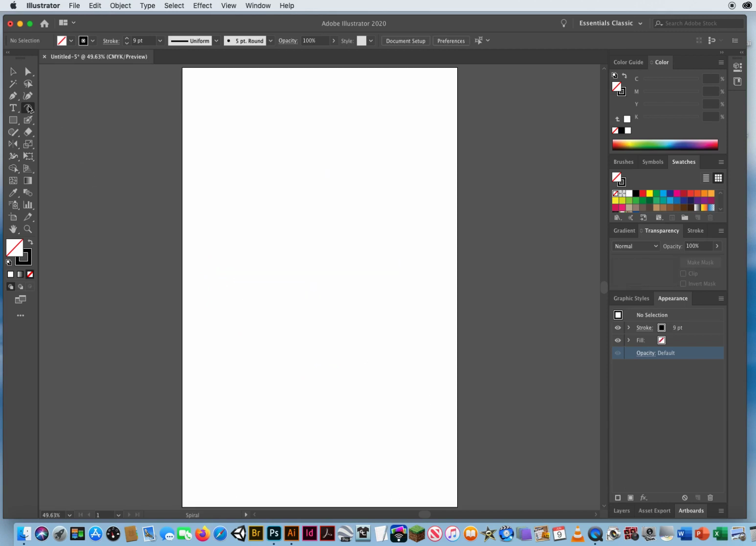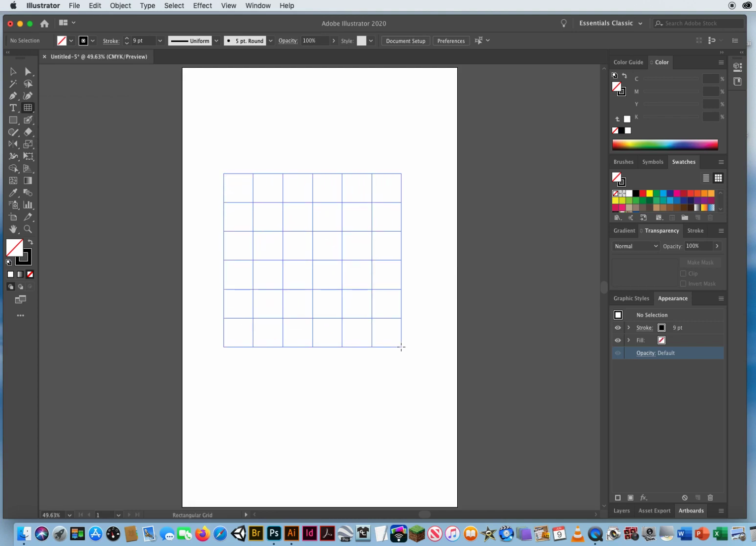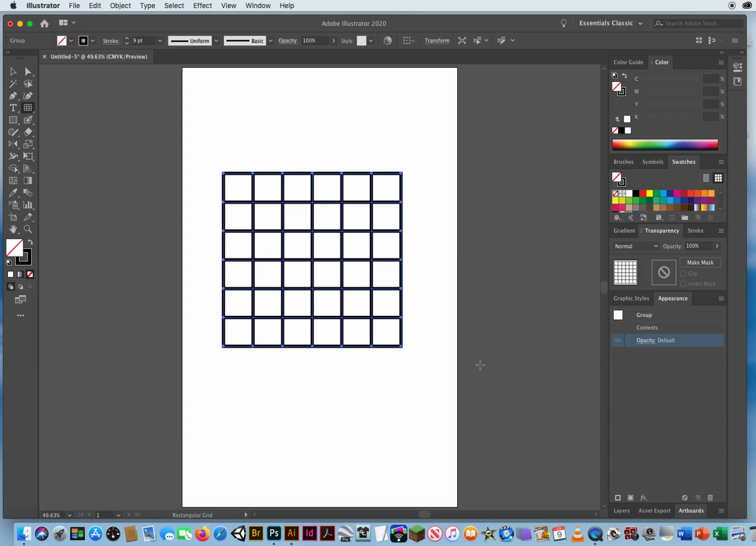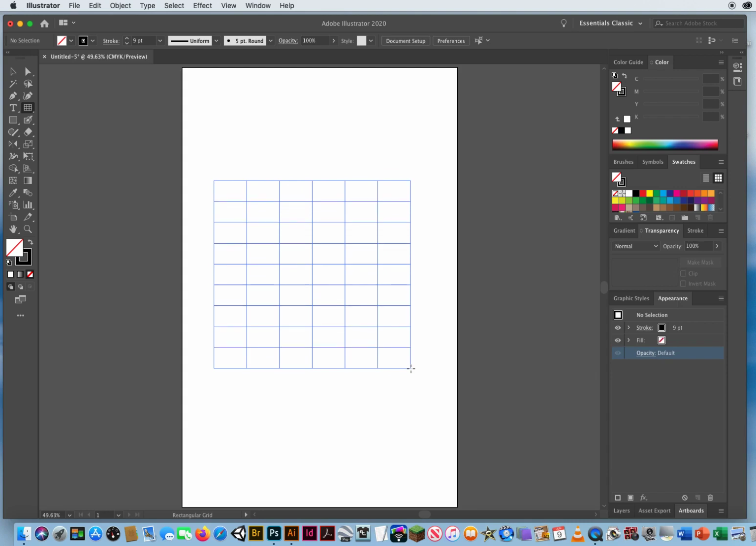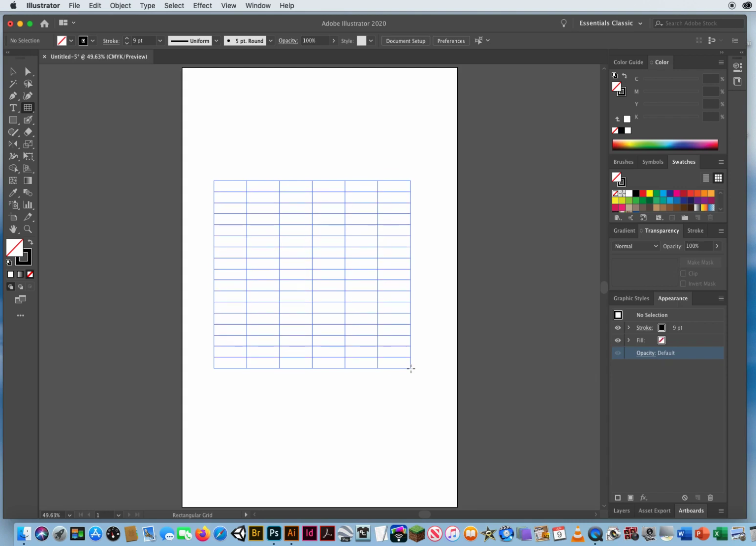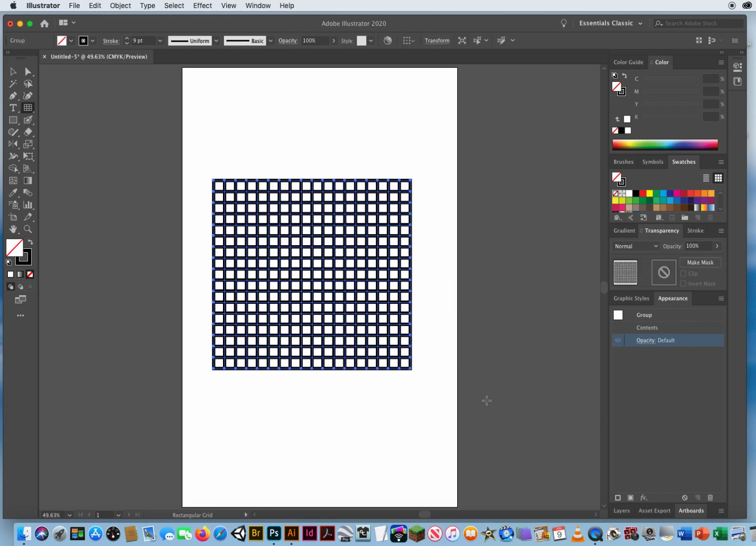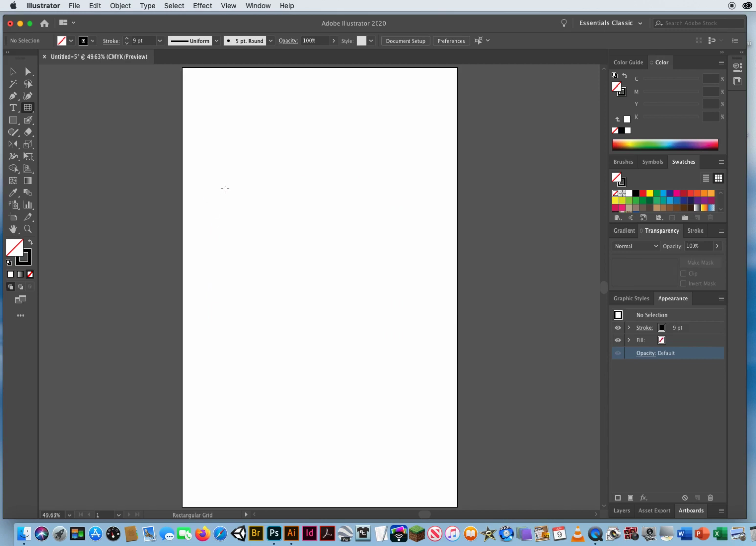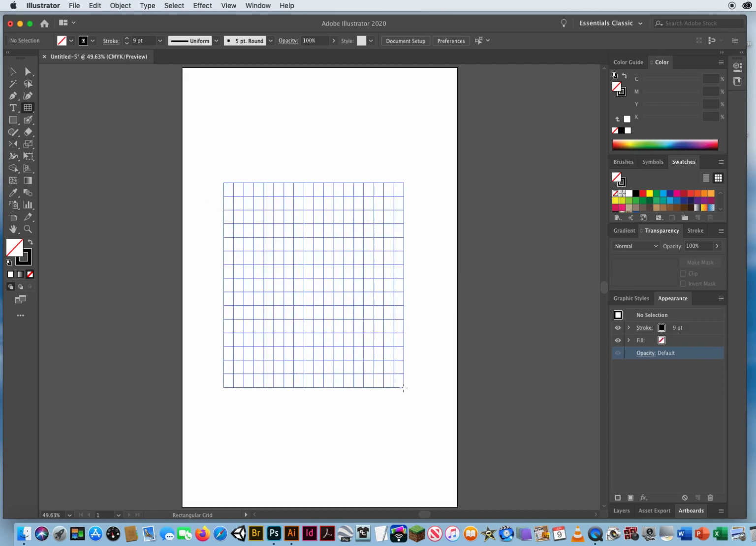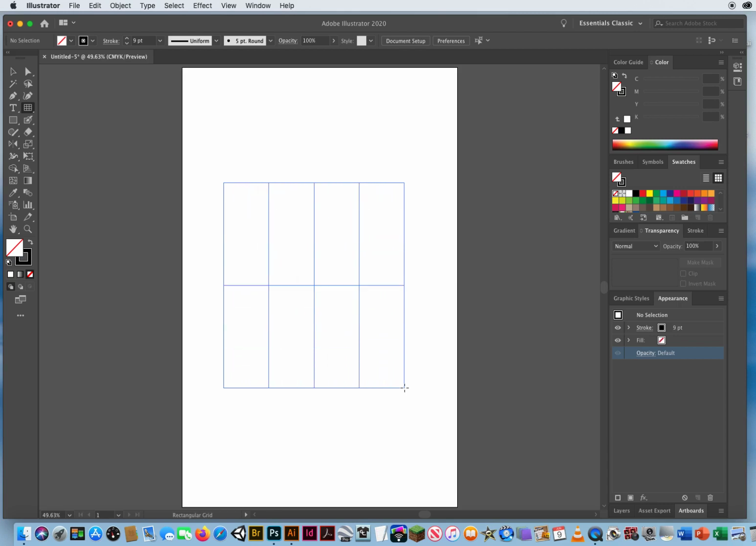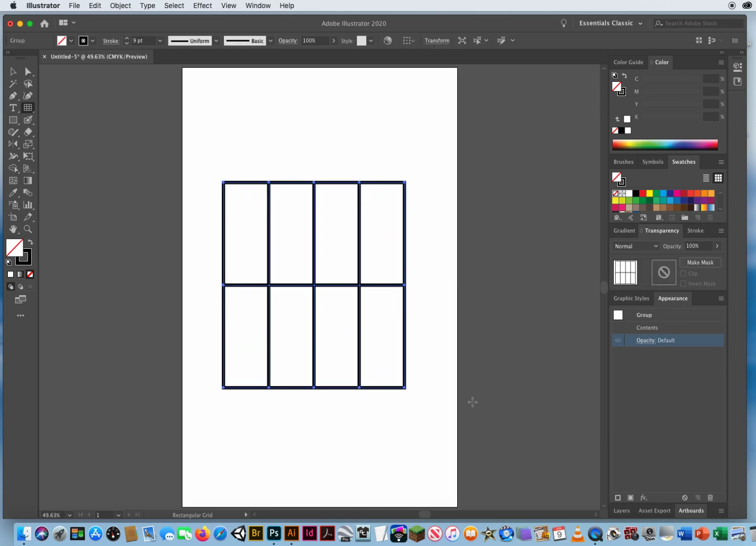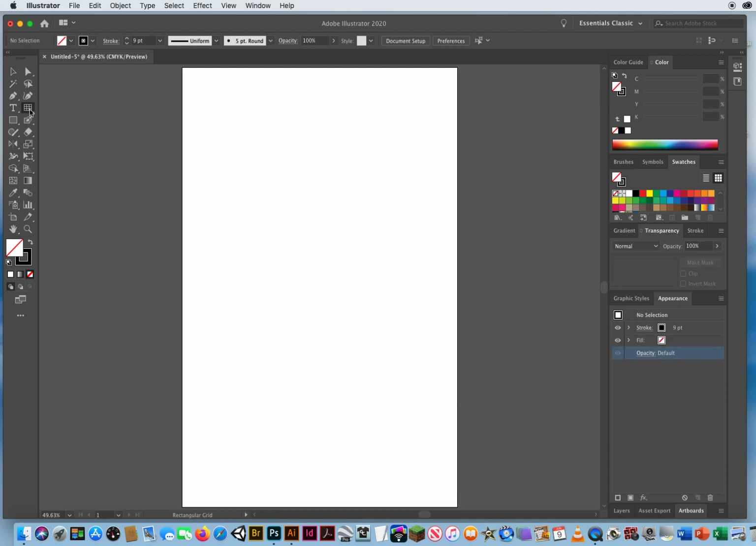Okay. You also have a rectangular grid tool. So as I click and drag, I will get a grid. But as I click and drag, I can hit the up arrow to add more rows, right arrow to add more columns, and design a much more complicated grid, or click and drag, hit the down arrow, hit the left arrow, and design a really simplified grid like that. Okay, a lot of possibilities with grids too.